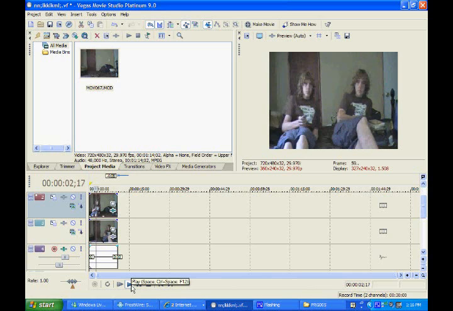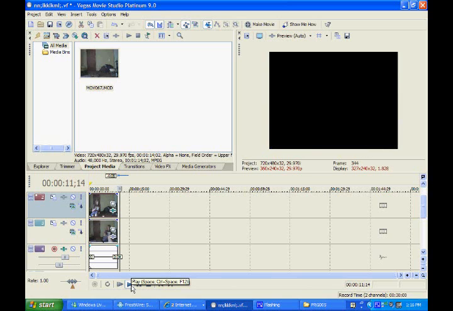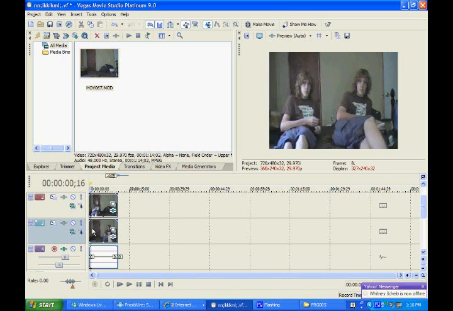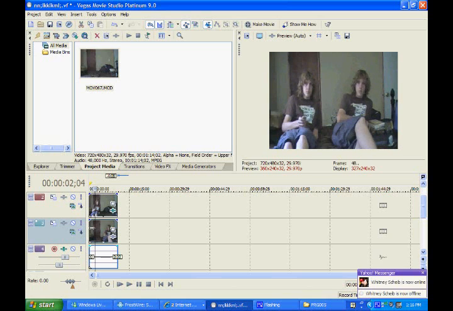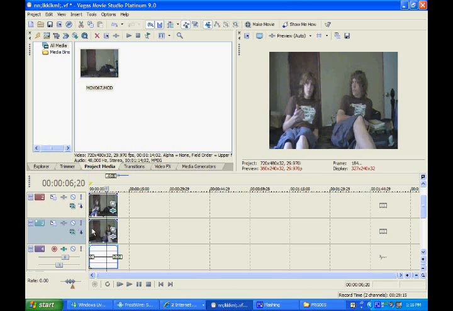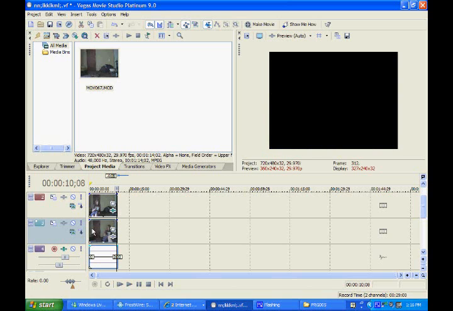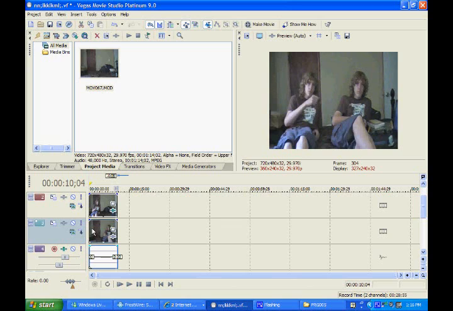Now when I play it, you should see both things moving. Both me's moving, just kind of simultaneously acting and stuff. It's a bit laggy, but here, I'll try to show you again. You can see. There you go. That's basically it.